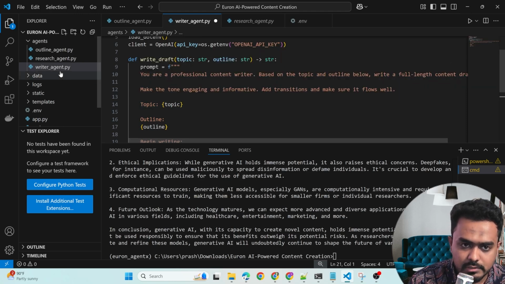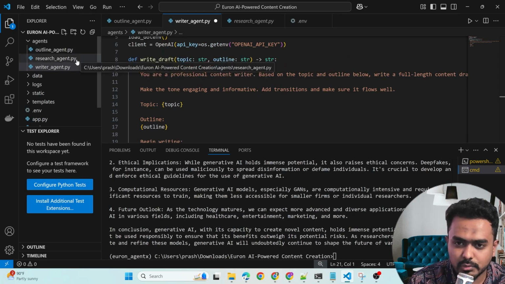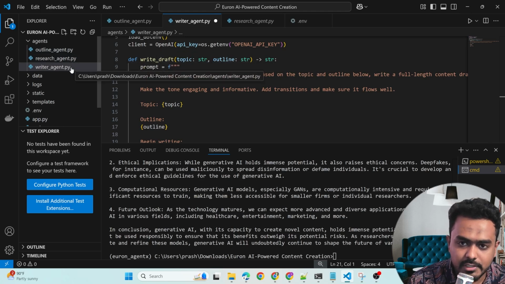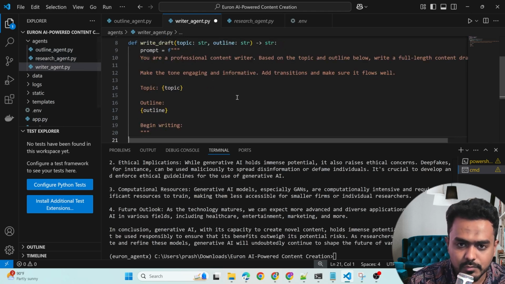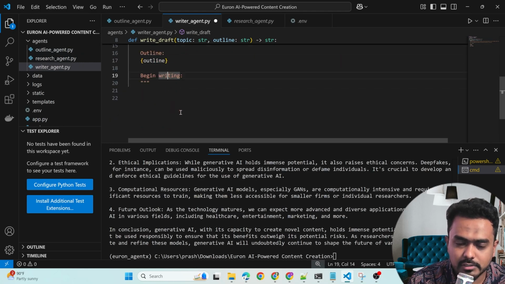You can see we are just splitting this entire task into smaller components. First we take the research agent, which will do the research. There the prompt is slightly different. In the outline, we're outlining based on whatever the research agent sends. Then the writer agent will give the entire draft. Here we take the topic, we have the outline, and we start writing it. So this is how it looks.